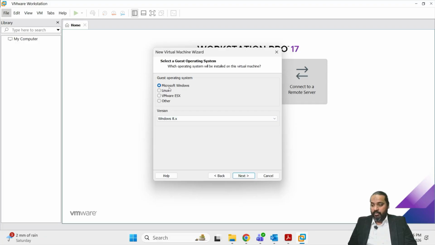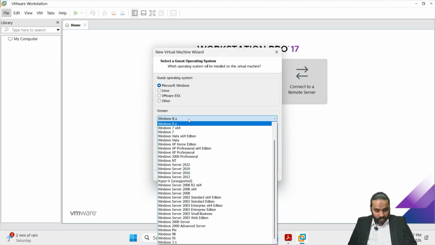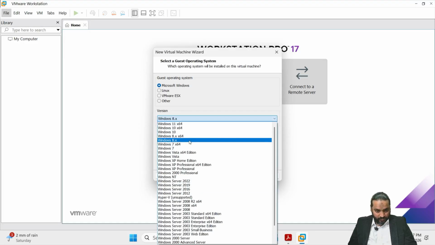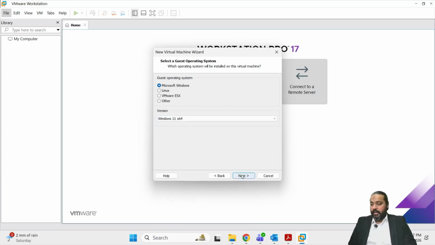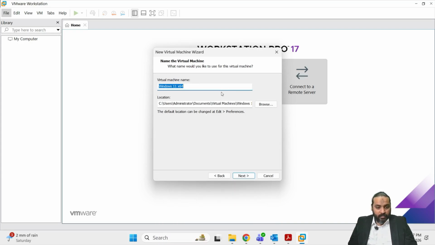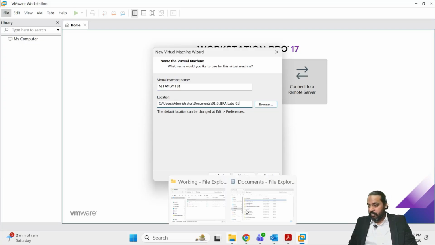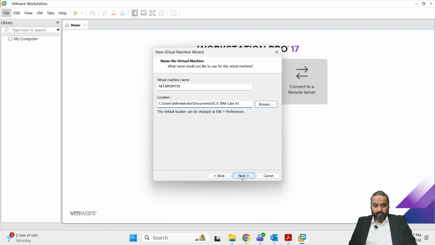Select operating system. We are going to select Microsoft Windows, and the version would be Windows 11. Now click on Next. We are going to give the name as Nita MGMT01, and make sure you save it in the folder that you have created, Jira Labs. So I have browsed and selected the location as Jira Labs. Now let's move ahead and click on Next.